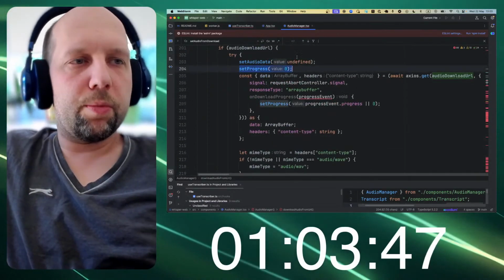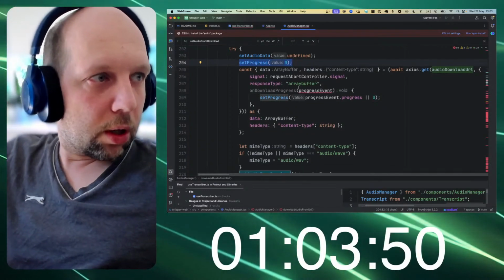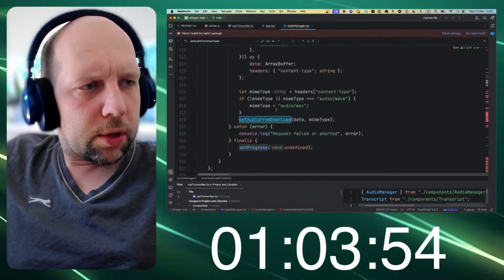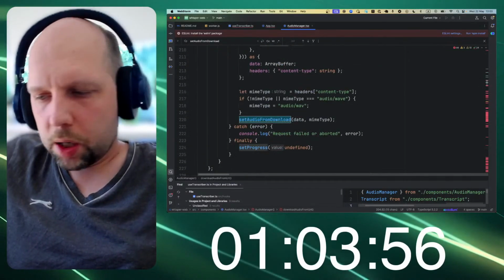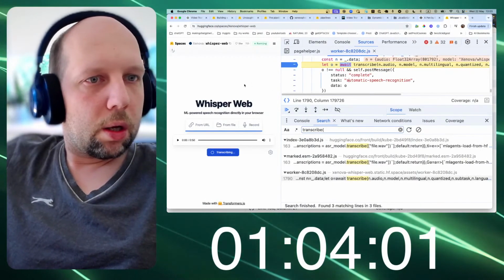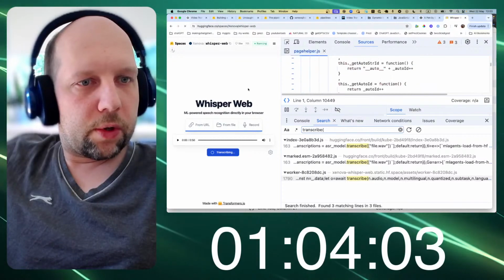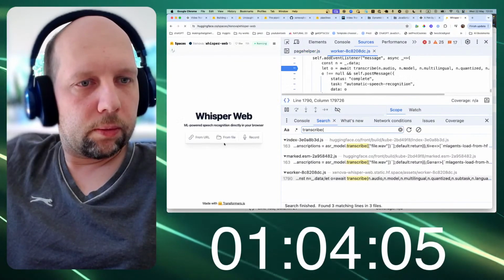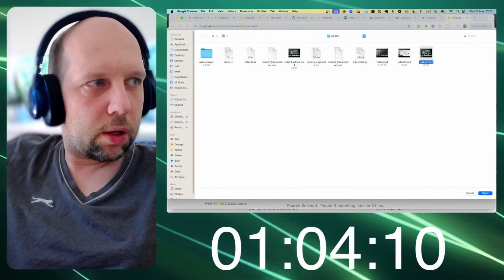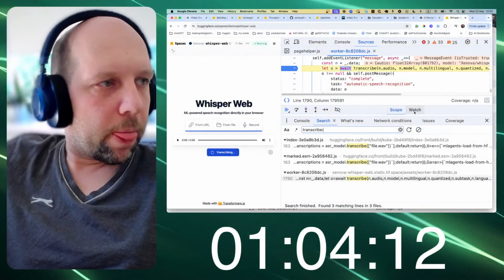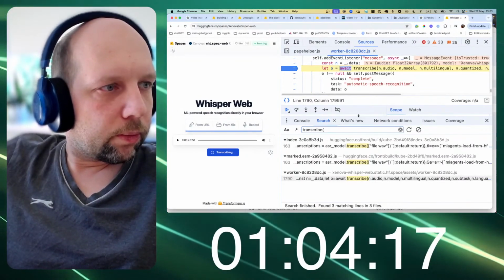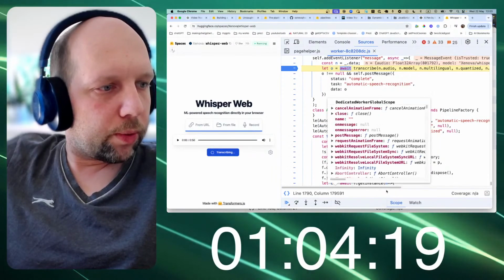Interesting that they also have the progress thing. I will need to replicate that as well. So what I'm interested in, let's actually go in again and debug this a little bit. So let's refresh. We do have this here. Let's try to do it from file, transcribe. So I actually want to see through the scope.